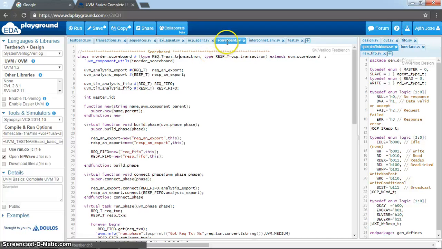So this is the implementation of the scoreboard, which is named interconnect scoreboard, extending from the UVM scoreboard, and it is parameterized with AXI and OCP transactions. Also, the request and response transactions are again type parameterized by using the type keyword, and this is to make the scoreboard more generic. If you don't want, you can omit this type parameterization.